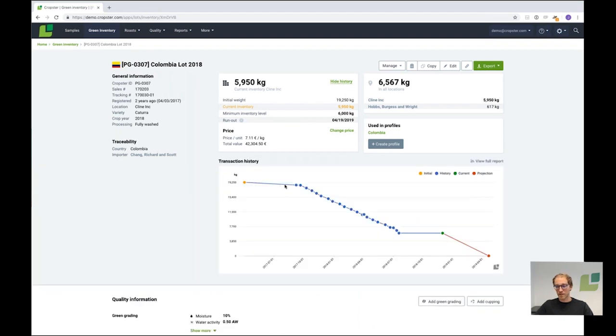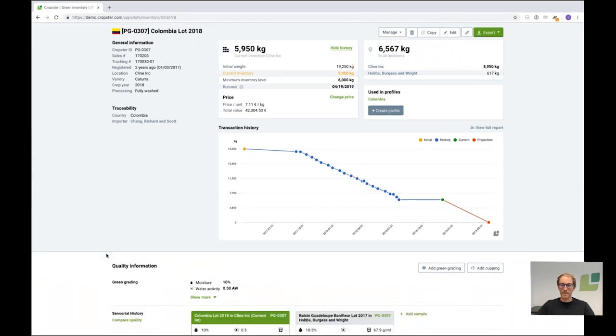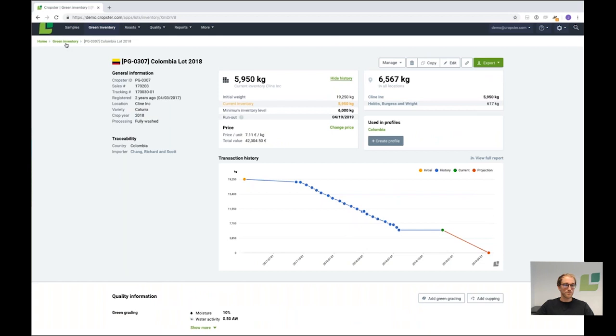And in the transaction history, I can see that in a visualization. What I see here is that the green inventory gets updated with each and every roast. So it's always up to date. And I haven't used it for a couple of days now. So that's the projection of the runout date here. And also in this overview, you get detailed information about this green lot, about traceability, quality information. So all on one page.